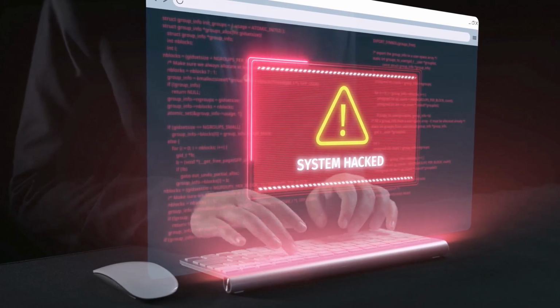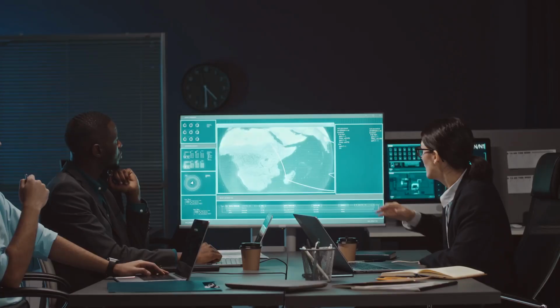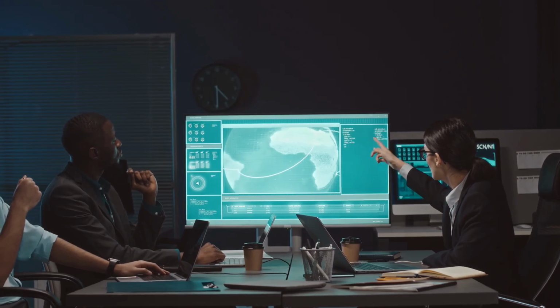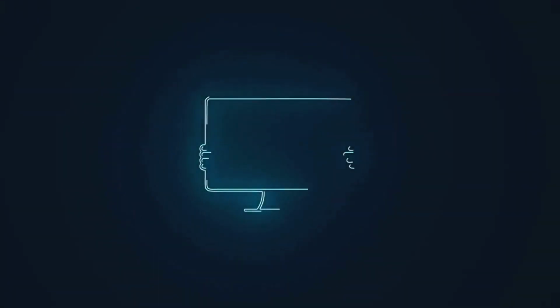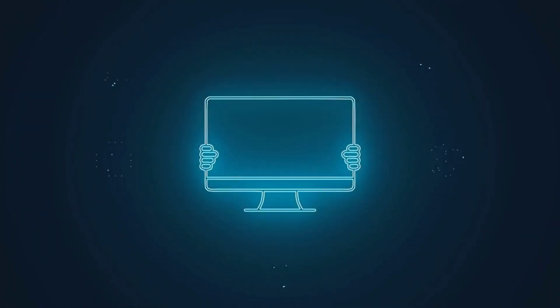Section 5. Common vulnerabilities and their detection. Let's look at some common vulnerabilities and how they can be detected. Understanding these common weaknesses helps you prioritize your security efforts.